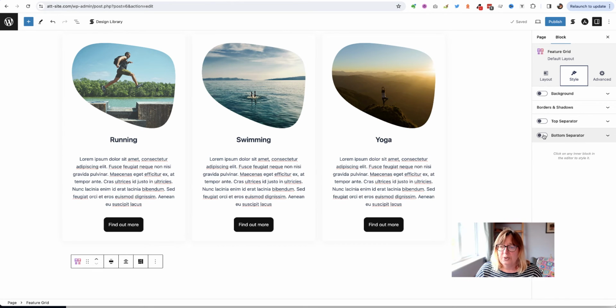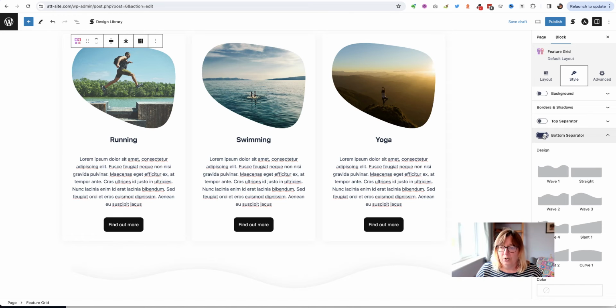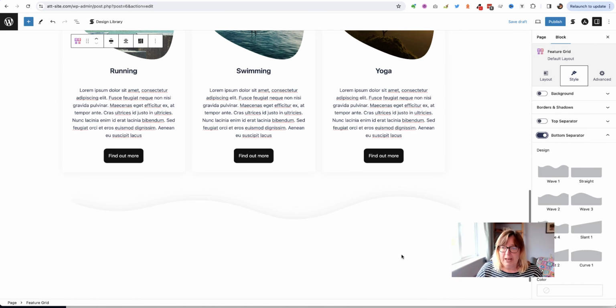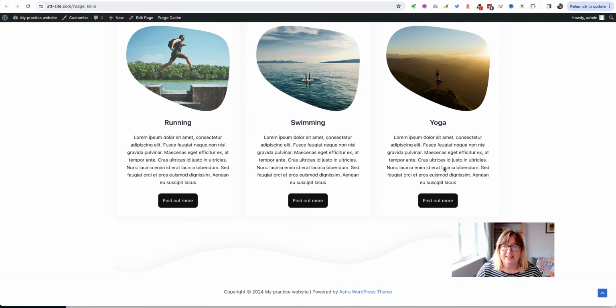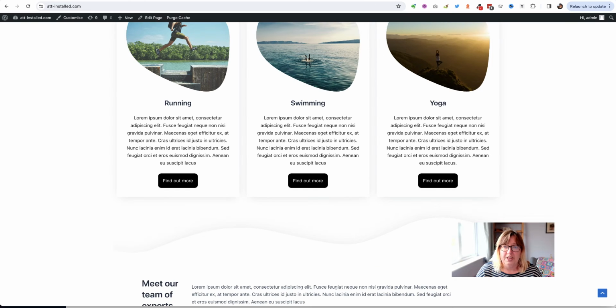So if I toggle bottom separator and turn it on, you can see it appears on the page. And these are the different options that we've got. So you can have a play and see if you like any of those. And if you do, then feel free to use them. So I'm going to turn on this wave 2 and save my draft. Again, let's just quickly preview this. So we're starting to get something that looks very similar to what we are building over here.